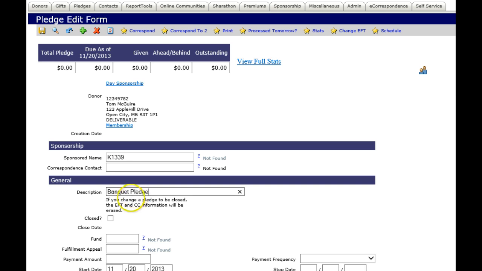The Close checkbox is used for just that, to close the pledge. Check the box when no further payments will be made to this pledge. If this is a credit card or EFT pledge that runs automatically, which we'll talk more about later, Denari will no longer process those transactions when the pledge is closed. If this is a sponsorship pledge, the person sponsored will become available again when the pledge is closed.